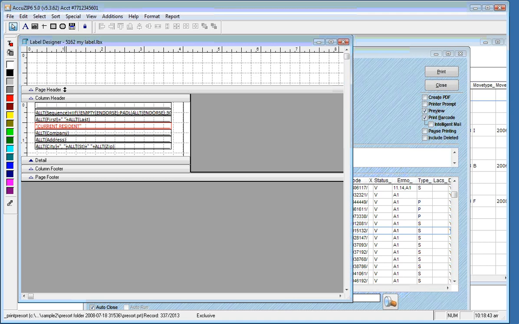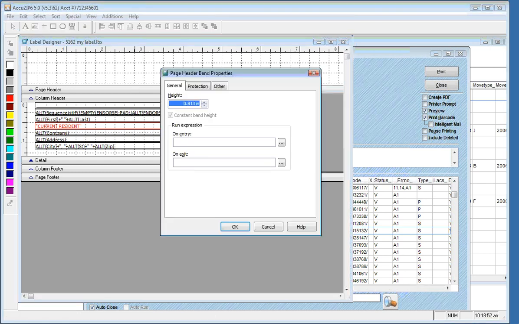This page header here controls the up and down shifting of the entire addresses that are printing on the sheet. So if I double click on the band, it comes up and gives me the exact height. So if it's printing too low, then I would reduce this to raise it up. So from 0.8, I can maybe go to 0.5. You can adjust it to 1/100th of an inch. So I'm going to go ahead and click OK.